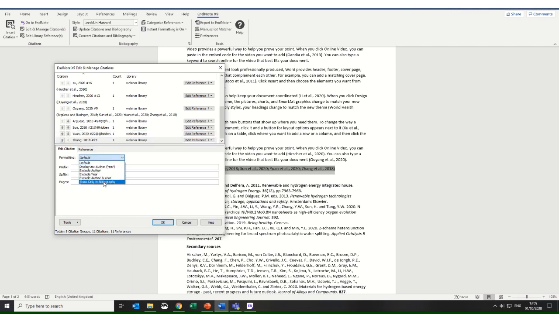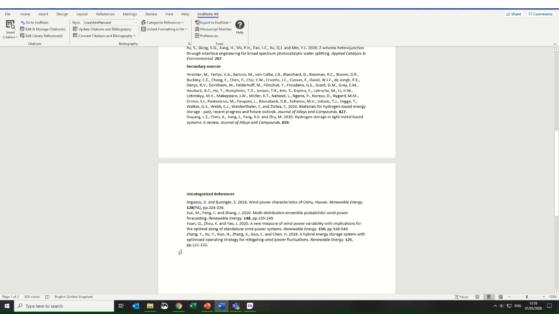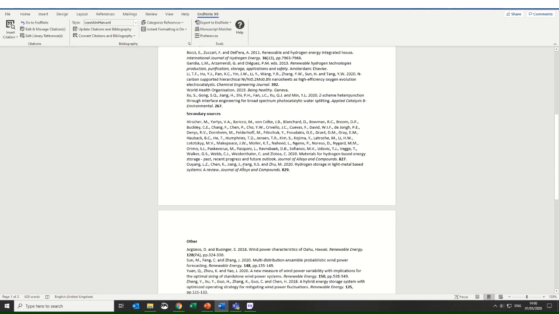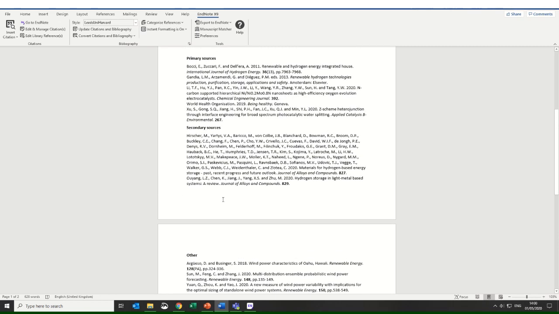And once you've done this, you press OK. The citations will not be displayed as part of the text, but the references will be part of the reference list. And then you can categorize them so they could be part of the other list, for example. And when you press OK, they will be reorganized into the categories that you have chosen. So this is really useful if you are having to display some references in a bibliography that were not cited in your text, but they're still important for your document.